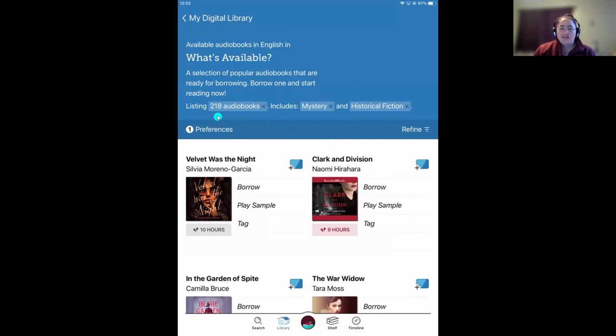So we started this tip with 77,000 titles, and we've narrowed it down to 218. It's going to be much more reasonable for me to sort through this list than it was prior. And that is tip number 2, how to filter and refine your lists so that you can find the books that you like faster.